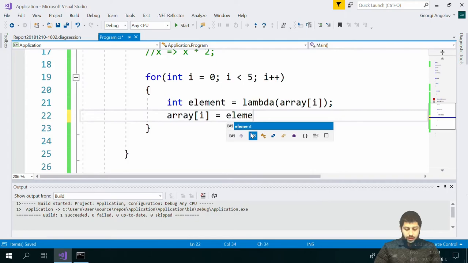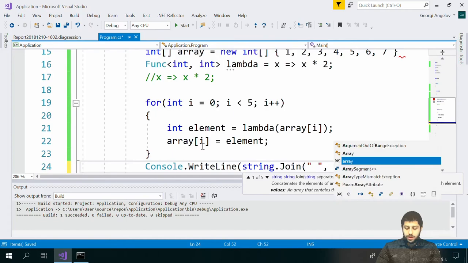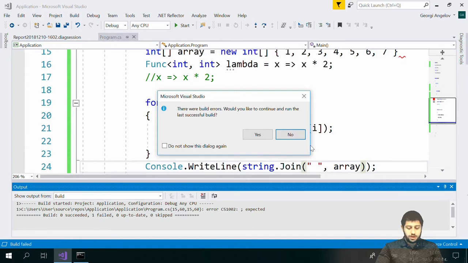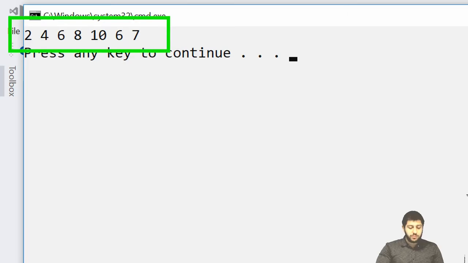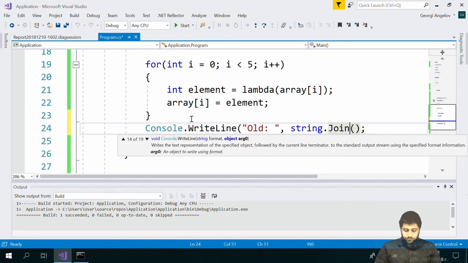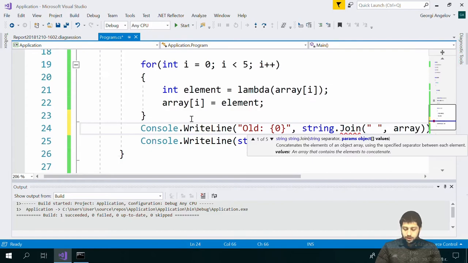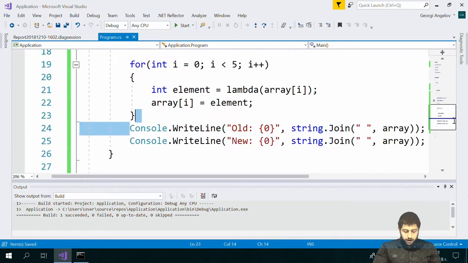Now, if we print out the collection, we say string join in the array, we'll see. Let's just fix the error. Somewhere here we have an error. Oh, here it is. Fixing the error means that we get every single number multiplied by 2. Let's check out the old collection. Let's say old. You can say string.join an array. And we can say new, which is string.join the new array. Okay, so we have the old here and we have the new one.